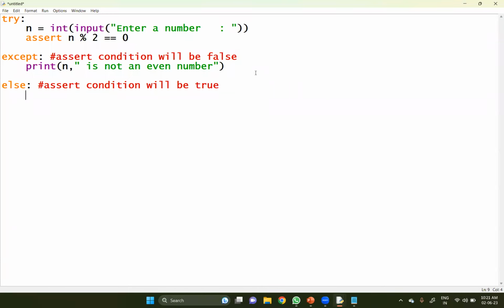So from fifth onwards, I'll give you some problems regarding assert as well. Here, my actual outcome is being taken into consideration if the condition is true. Let me write: it is an even number, n is an even number. That's all you are trying to take.